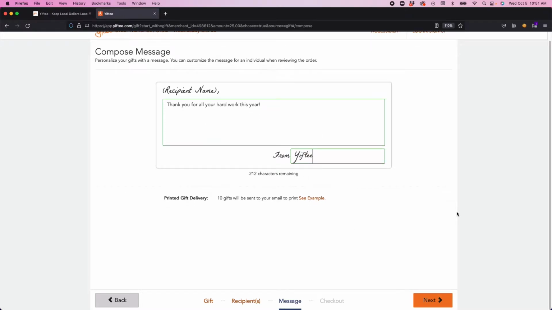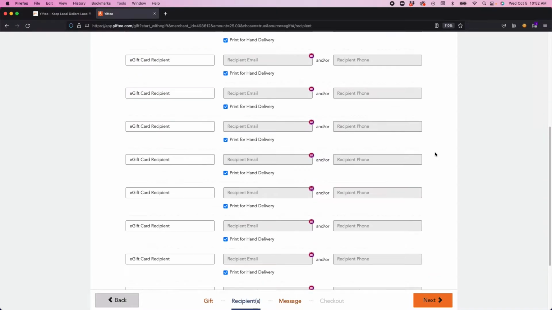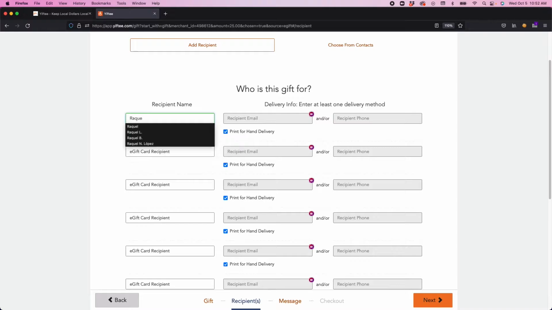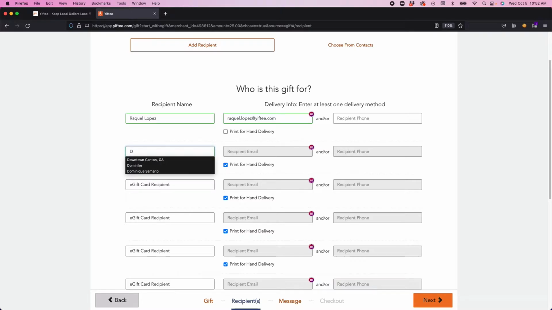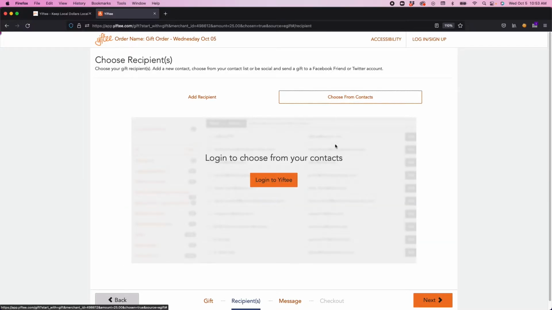Let's jump back to our recipients. If we don't have or don't want to add names, emails, or phone numbers, we can leave everything as is, and PDFs of these generic gifts with your message will be sent to the purchaser's email to print for hand delivery. We can also choose to add names, emails, and phone numbers manually, contact by contact. Or, if you have a large contact list, you may upload it and use it to send your gifts by clicking on Choose from Contacts.